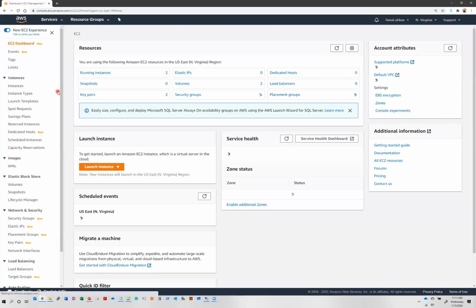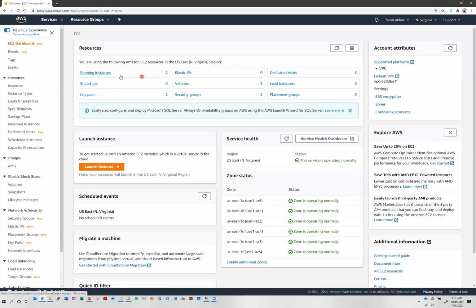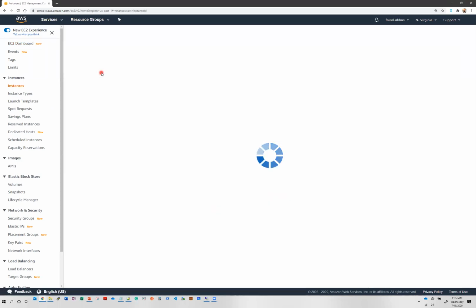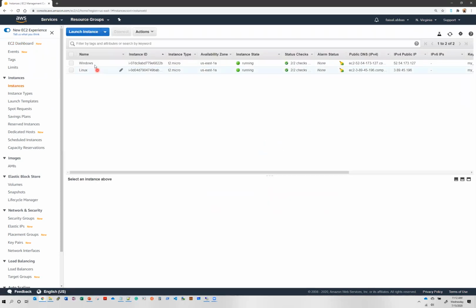And here in the EC2 dashboard, you see that I have two instances running. I have already created two instances. One is Windows and another one is Linux. Basic instances, nothing fancy, nothing customized.